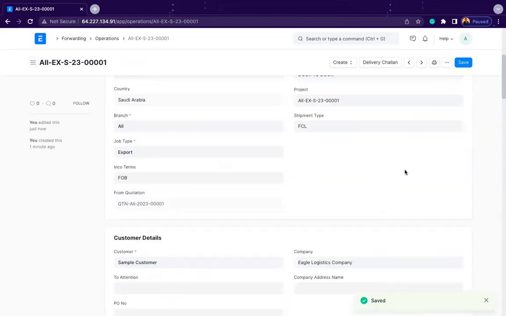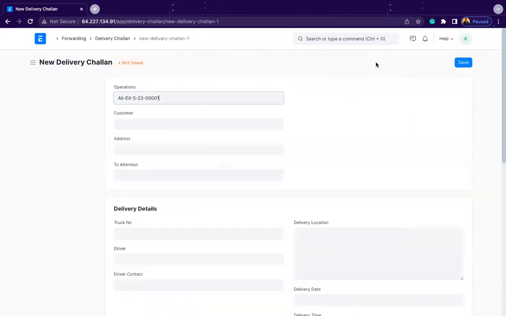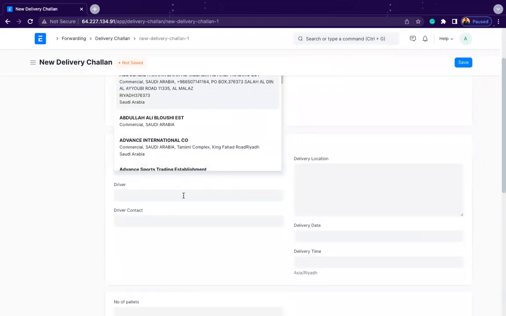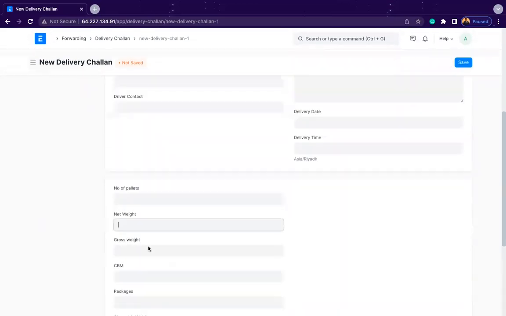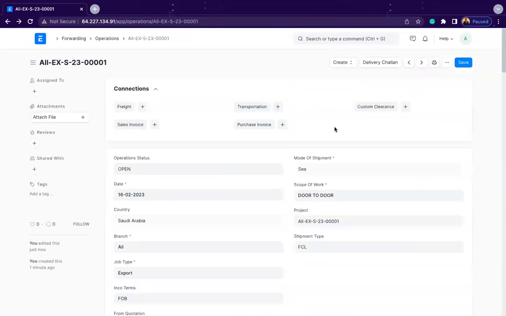So now, let's say you want to create a delivery challan. You can click delivery challan, and automatically a delivery challan would be created. Customer name, truck number, number of pallets, container size, everything you can add over here.